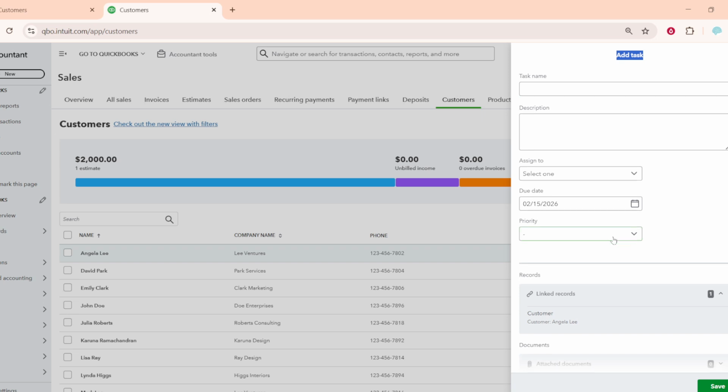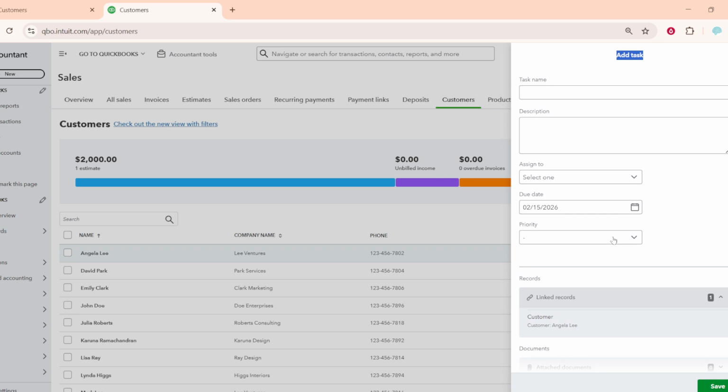Give the task a clear, action-oriented title so it's obvious what needs to happen at a glance. In the description, add just enough context to make the next step unmistakable. Think the why, the what, and any key notes from your last conversation. If due dates or priorities are available in your setup, use them to indicate urgency and timing. The goal is to make the task self-explanatory for whoever picks it up.